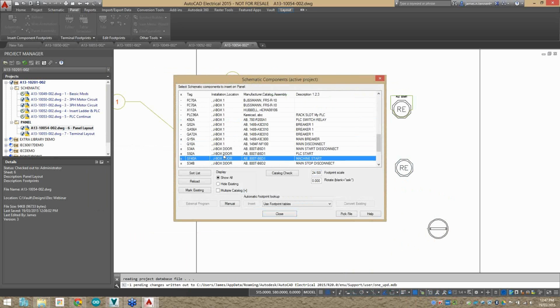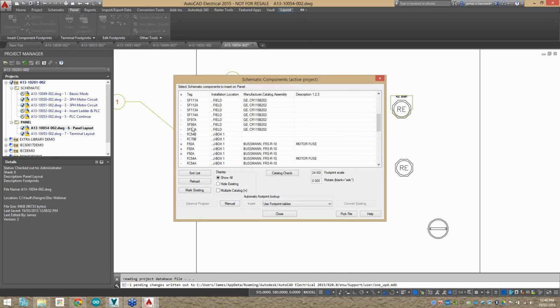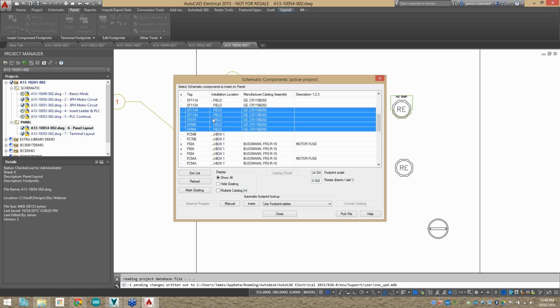Alright, and now we're back to our other screen here. So it's a really, really simple way of inserting things. And again, if I just wanted to do that in bulk, I could just pick all of them and just keep placing them in.